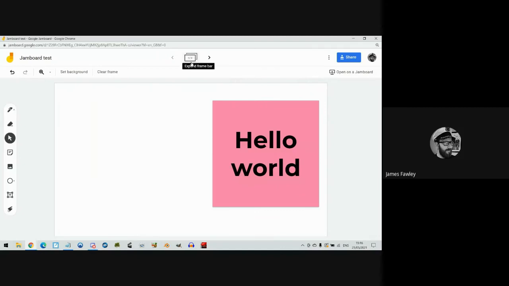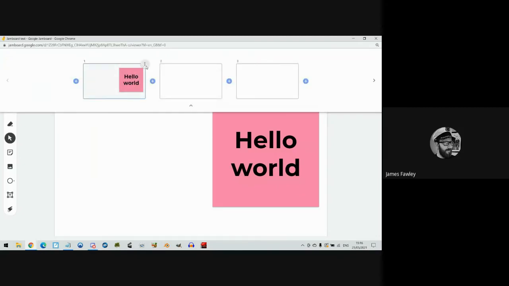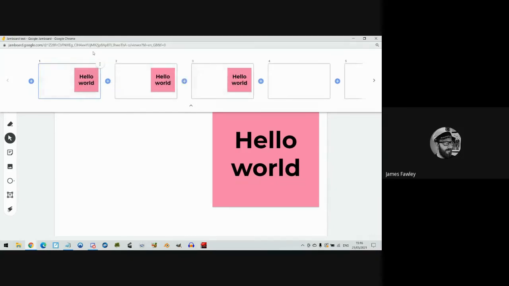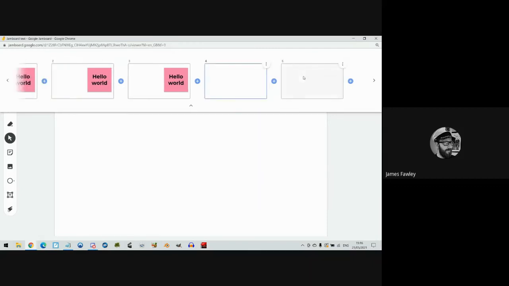I return up to the top. I can duplicate this slide as many times as I want. So if I create an activity on one slide, I can mirror that activity multiple times. We go to slide number four.